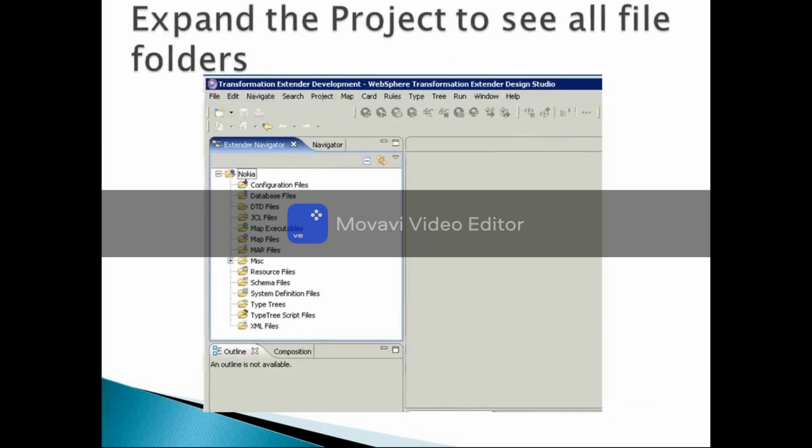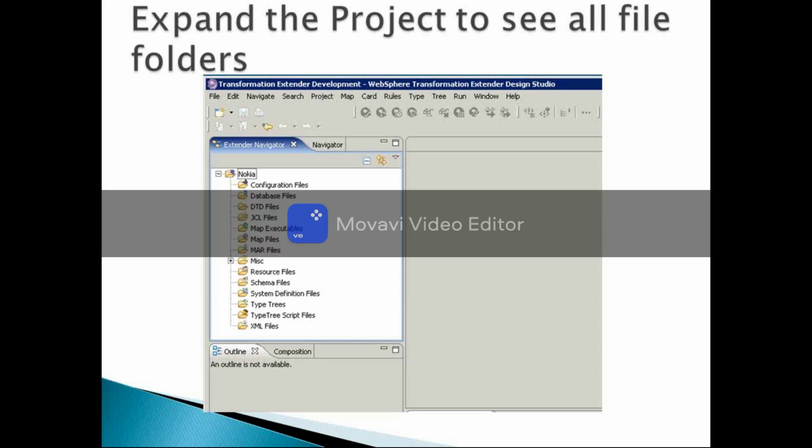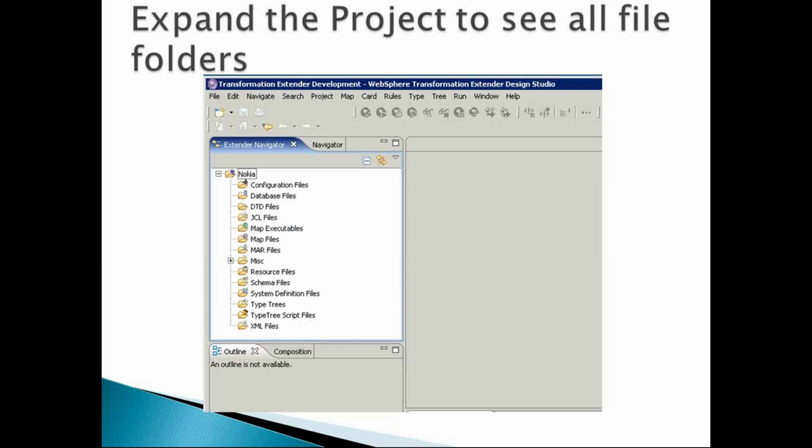Project name. So in the Extended Navigator, now that we have created the project, like Nokia, when we create the project, all these folders will show automatically. Configuration, database files: if you have created any MDQ, it will show here. And DTD is basically a schema file for XML, right? Yes, correct. So if there are any DTD files in your project and you place them in the Nokia folder, it will automatically show under DTD.